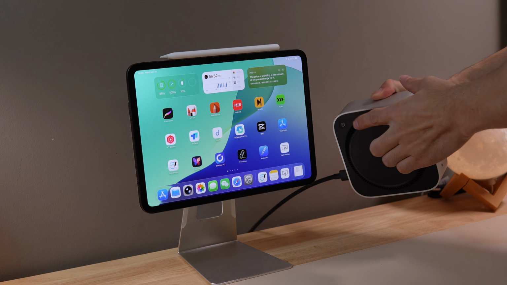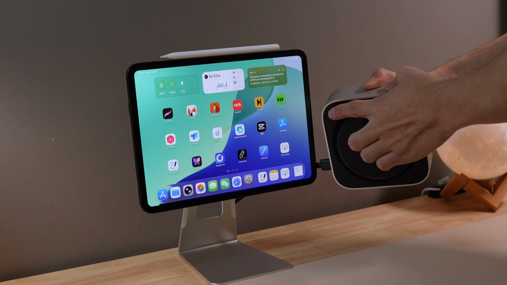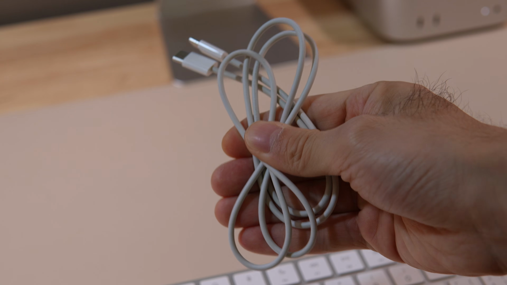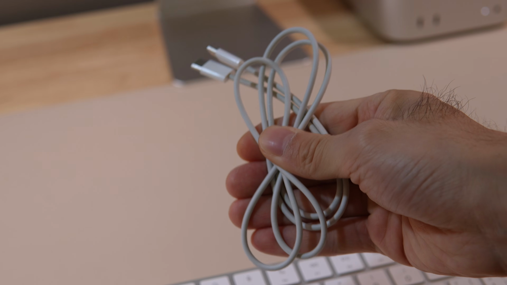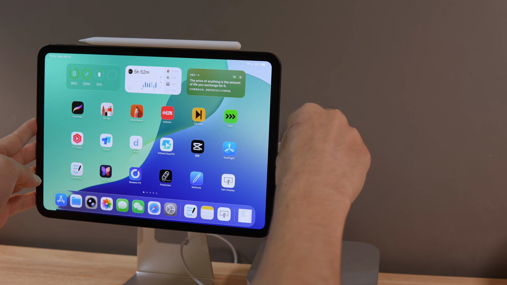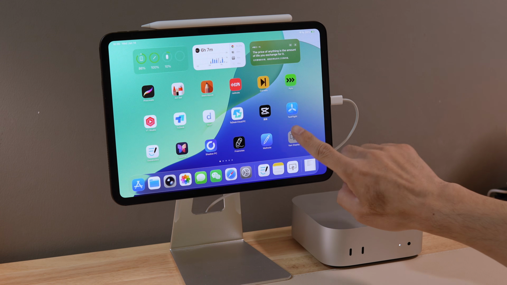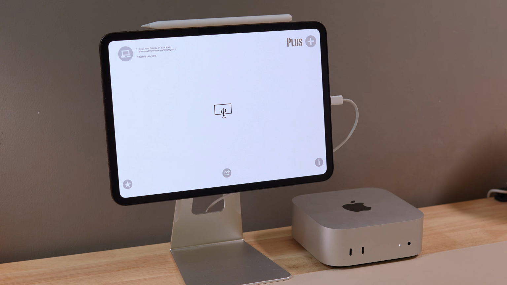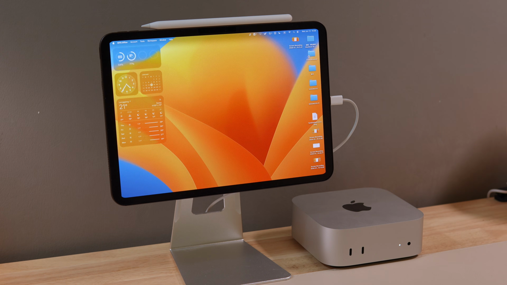Now we can start connecting everything. First, power on the Mac Mini. Use a USB-C cable. The iPad's original charging cable works perfectly fine. Connect one end to the Mac Mini and the other end to the iPad. Open Yam Display on the iPad. After a few seconds, you'll see the full macOS desktop appear on the iPad.